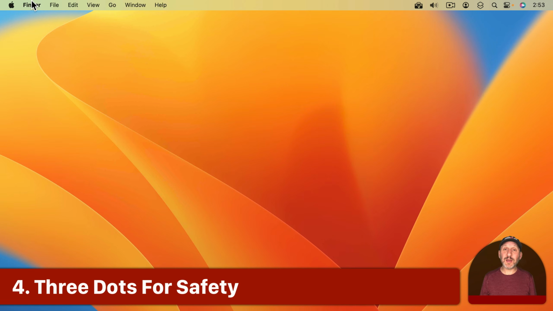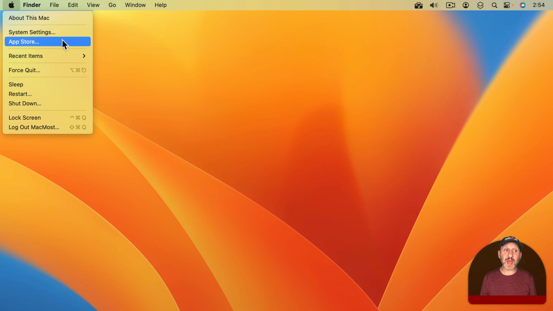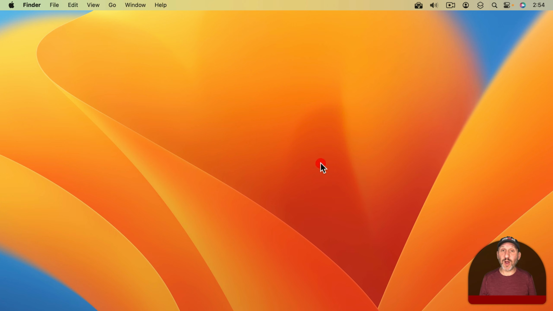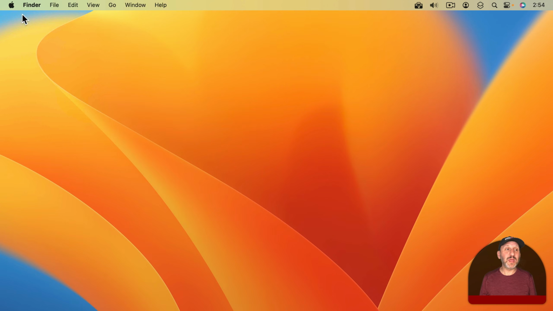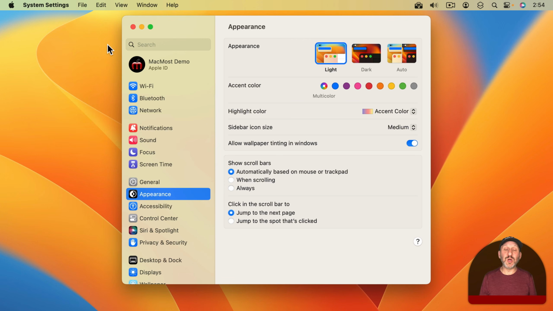Now you may notice that some things in the menu bar have three dots after them, like System Settings, App Store, Force Quit, Restart, and Shut Down. This is a safety mechanism. It means that when you choose one of these, the action isn't going to be performed right away, or whatever the action is, it's really not going to change anything. Like for instance, I can choose Restart here. It's not going to restart. It's going to prompt me to restart. If I choose Log Out, same thing. And if I choose something like System Settings or App Store, nothing's really going to change. It's just going to launch an app. So the action is at least one step away.